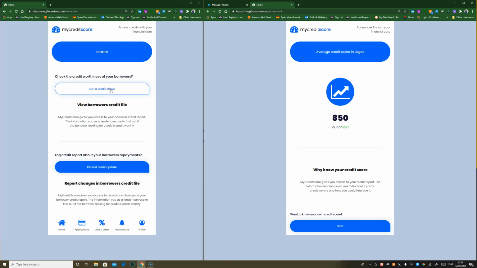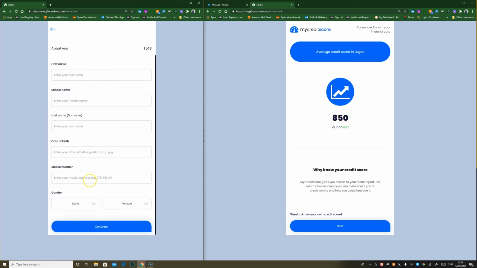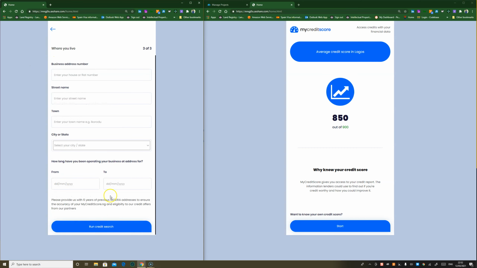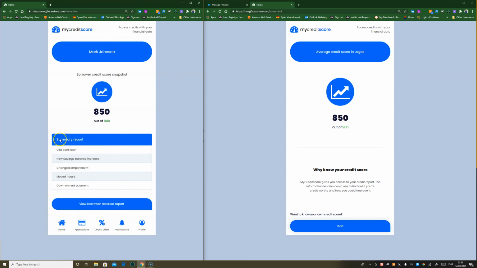To run a credit check, the only thing you need to do is press the button, enter the user's first name, last name, middle name, and some few details across 3 pages of screens, and you run the credit report. So once you've run the credit check, the lender sees the customer's snapshot of the credit score. They can see a score out of 900, and they can see a summary.